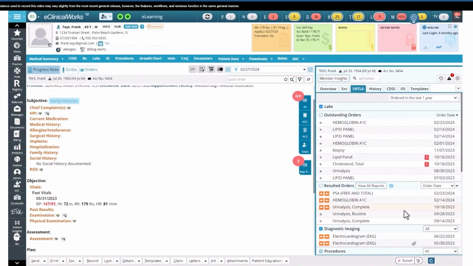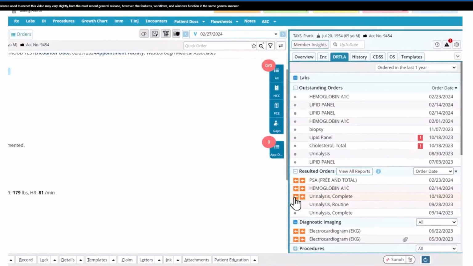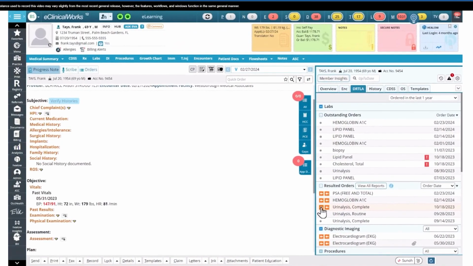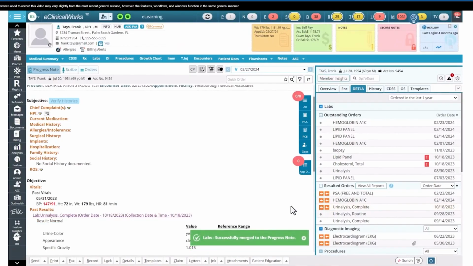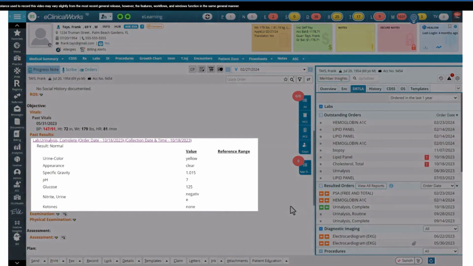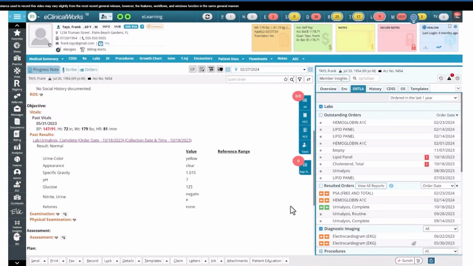Now we'll merge in our results. You'll see the first arrow will allow you to pull in the single result into the progress note. The second arrow will pull a cumulative report for the order. We'll first select the first arrow, and you'll see that that is going to pull the results into the past results section. This will include the order name, the date, collection date, results, and any notes that were entered.